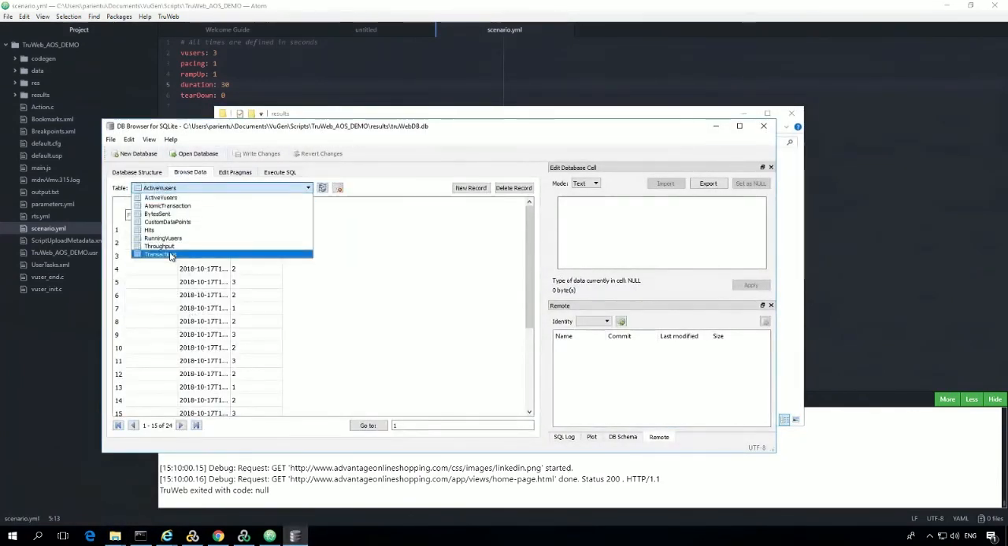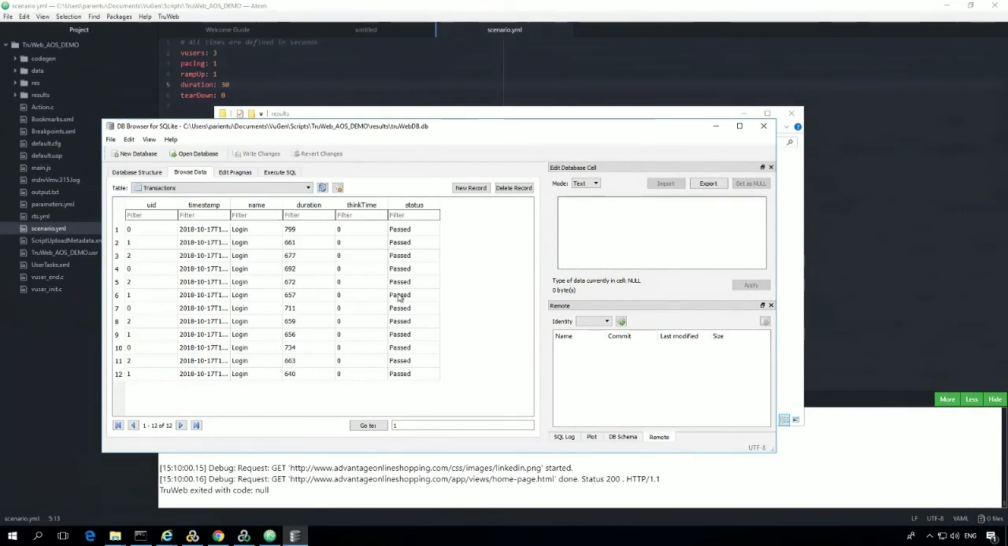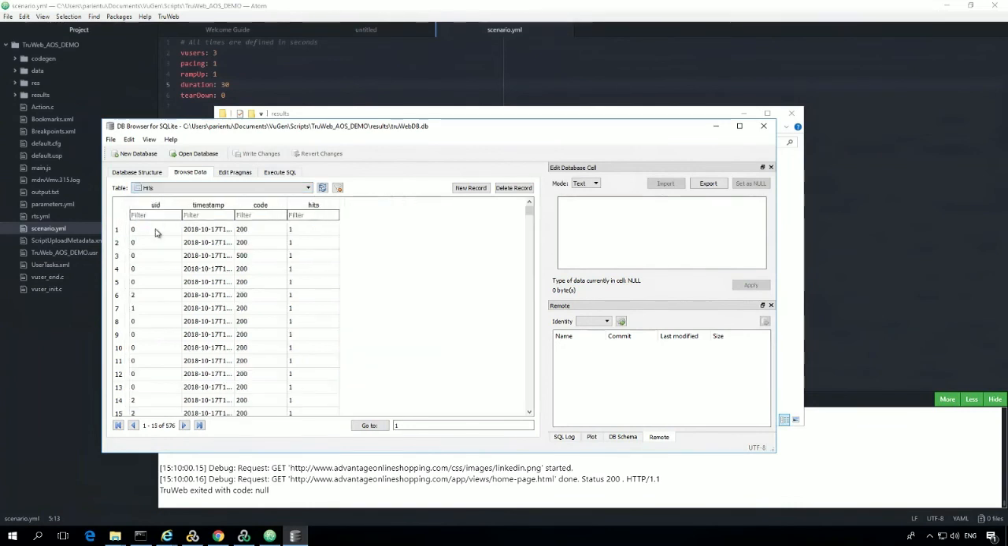Let's view the results. We can see the transaction instances, their status and times. You can see multiple users of this running the same transaction. You can also see the HTTP hits with the response codes and much more.